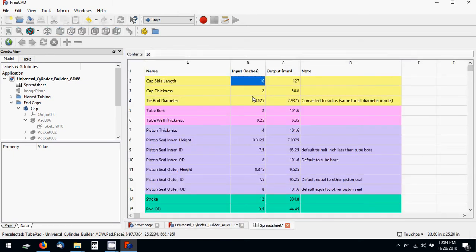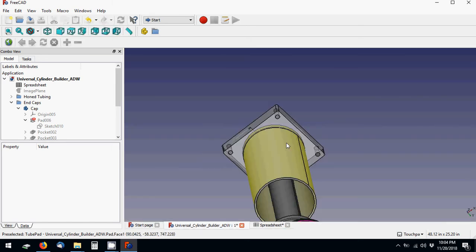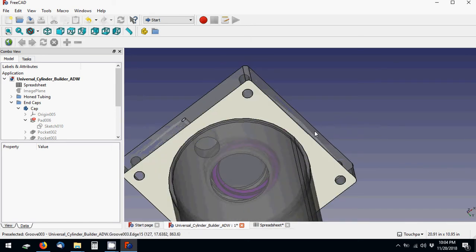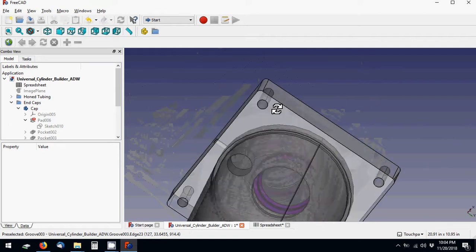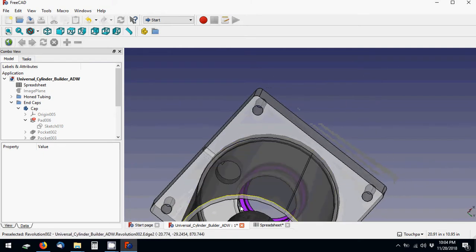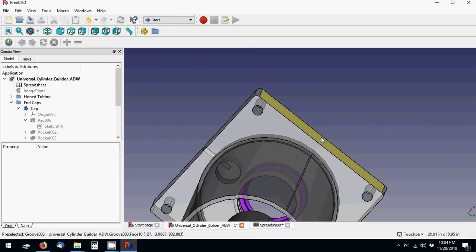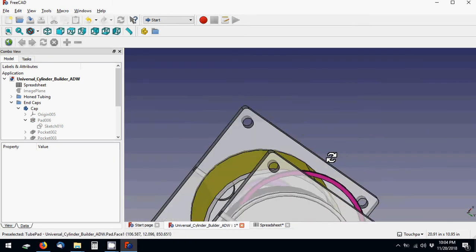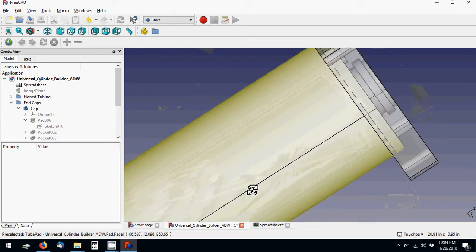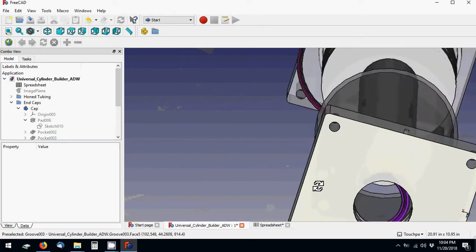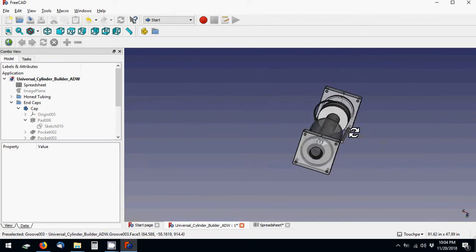We were at 9. And it didn't like that. Doesn't want to. I don't think that updated. But yeah, that definitely is big. Okay, so it did update. Well, that looks pretty good. I mean, that's a beefy cylinder right there.